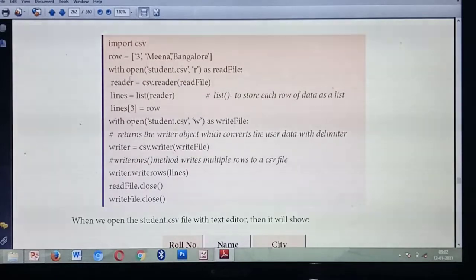So what's the method used to read the file? reader equal to csv.reader of, and as the argument you should call the file object. What's the file object? Read file of. Then you are going to read each line and store inside the list. So lines equal to list of reader. Then which row are you going to modify? Third row. So the list name lines of 3 equal to row.